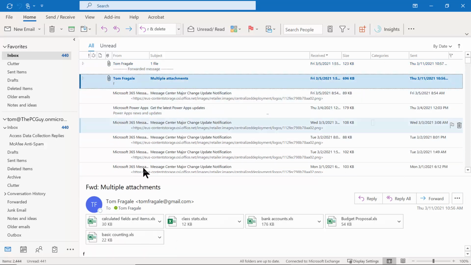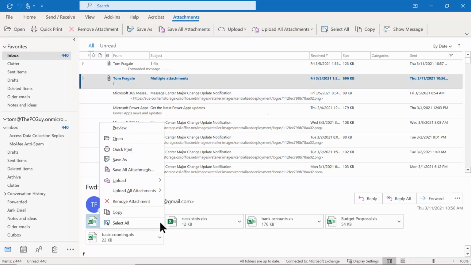So I'm going to click on this email with the attachment. Here's one with multiple attachments, so watch how we're going to do multiple attachments. I can click on the pull down. Now I can save all attachments in one step, instead of having to save each file individually. This is a relatively new feature within the past year or couple years.